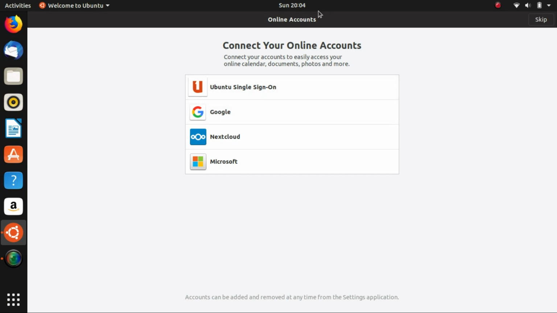So I am able to show you guys the welcome screen. Here is the welcome to Ubuntu screen, and basically it says connect your online accounts to easily access your online calendar, documents, photos, and more. You have the option for Ubuntu single sign-on, Google, Nextcloud, and Microsoft. So if I go to skip, I believe that's pretty much it.